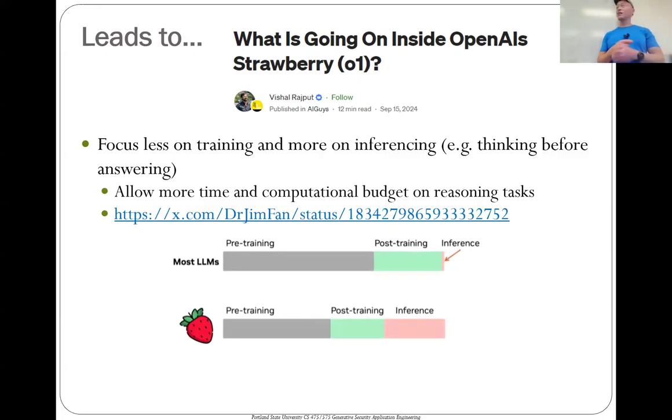They were like, most LLMs initially were doing a whole bunch of training on the left, the gray and the green, and then spending a tiny amount of their budget on inferencing. This is when the user prompts the model. That's the amount of compute that gets allocated for answering the prompt. So a whole bunch of compute for training, a tiny bit for inference. They're like, let's flip that. Why don't we do less training, and then we'll crank up all the inferencing costs, especially for reasoning tasks.